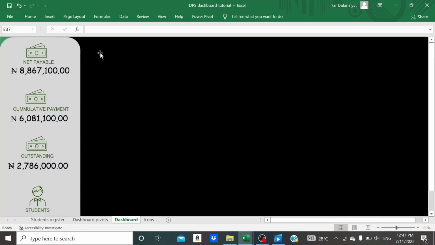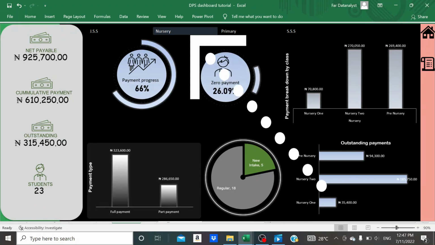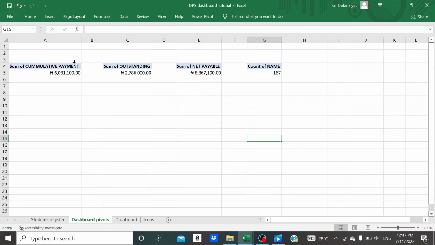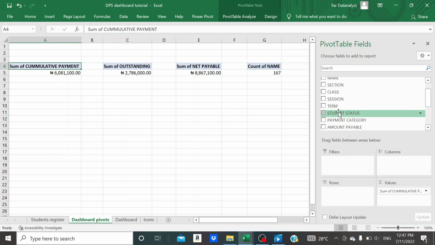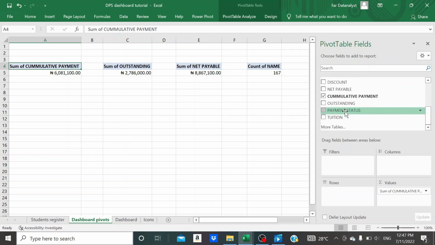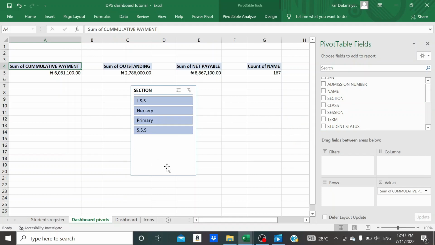All right, so my next step is going to be inserting the slicer. That is the slicers that we're going to have at the very top here. So I come to my dashboard pivots, then I can just click on any of those pivot tables. Then I'll create a slicer off the section. So I'll add a slicer. So you right click on the section, this information or these options come out, then you pick the add a slicer, so you can see what we have.